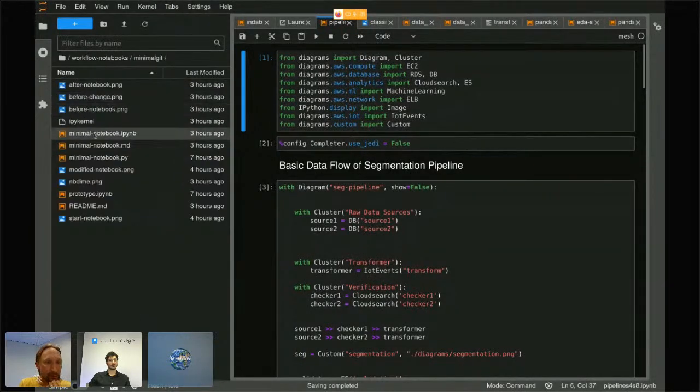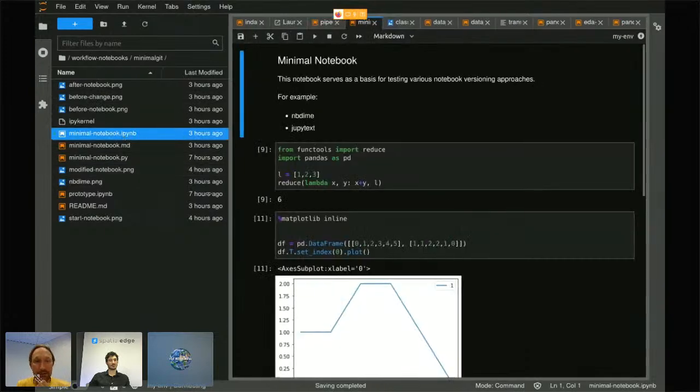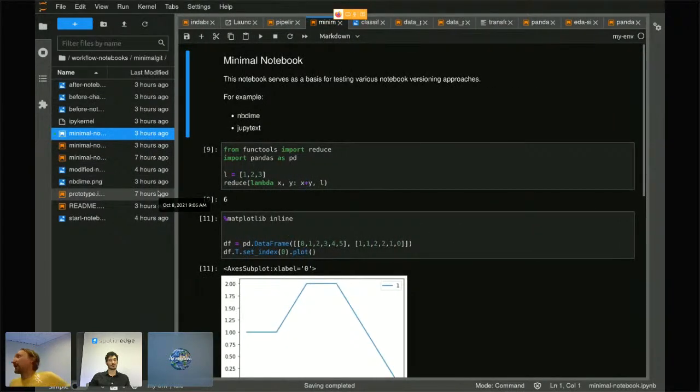Okay, cool. So just to get back to the workflow guide, where I was: workflow, notebooks and minimal Git. This notebook is the notebook that's in the repo. And the goal here is to quickly look at nbdime and Jupytext.